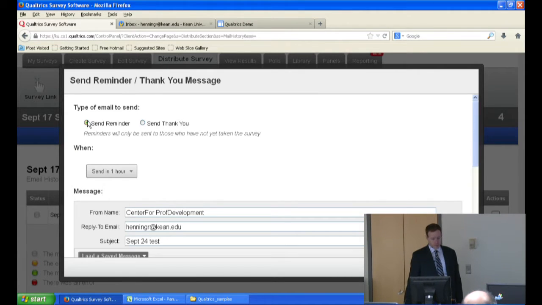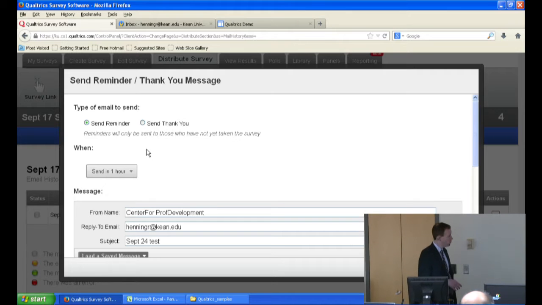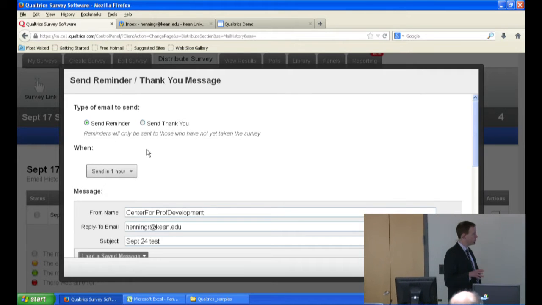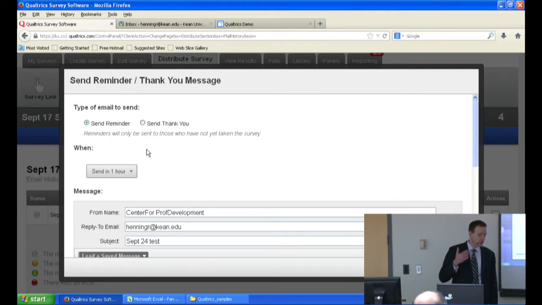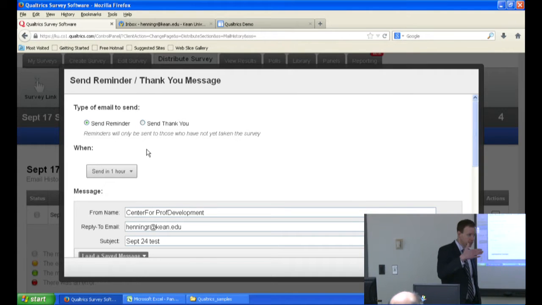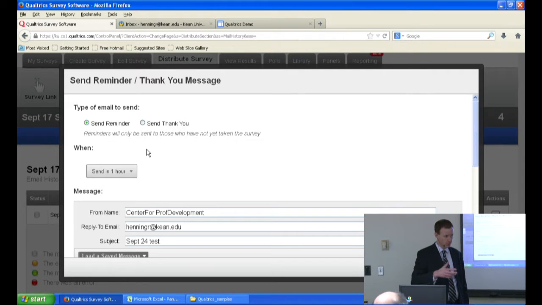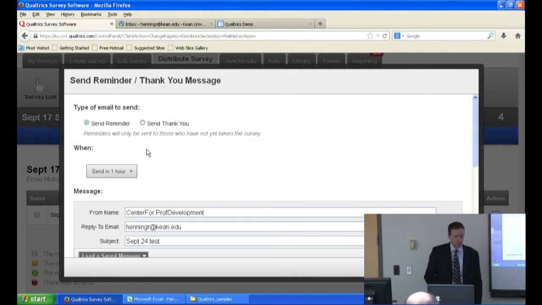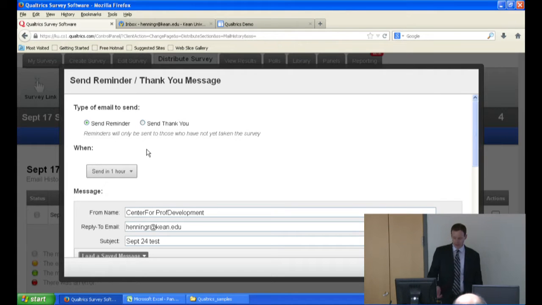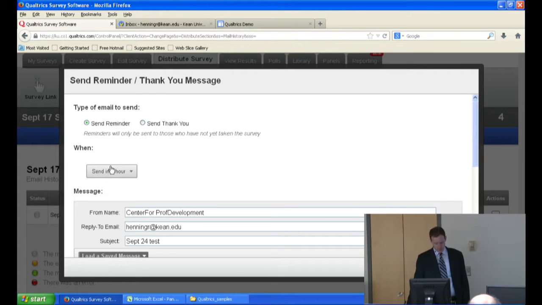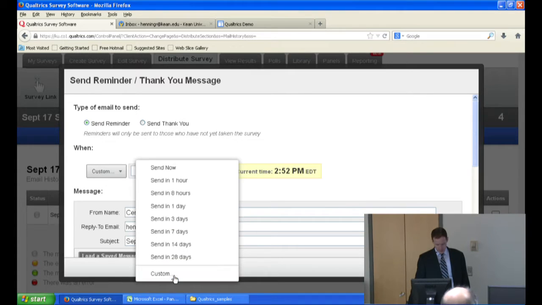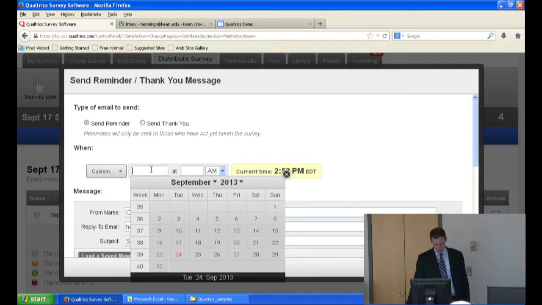So you want to send a reminder, and reminders will only be sent to those who have not yet taken the survey. So reminders are sent to those people who either haven't clicked on the link yet or haven't completed the survey. They can have clicked on the link, but yet maybe stopped midway through. And you can specify when you want the reminders to go out. So obviously, we're going to want the reminders to go out. We're going to customize it, and we're going to have it go out on November.